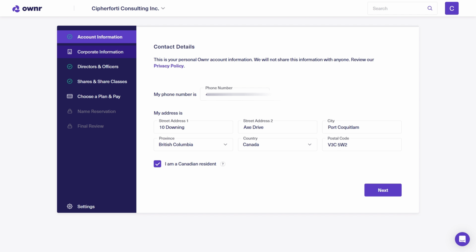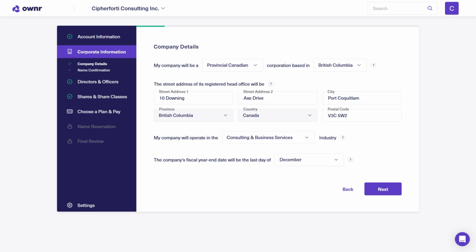Once you come to this page, here everything I have pre-filled. In your case, you'll have to fill in this account information until you do the final review. So basically the contact detail has your phone number and your address, and then you also select I'm a Canadian resident. If you don't know who a Canadian resident is, you can find more information here. Now click next. You come to the company detail. Here again, the address will show up from what you had entered earlier.